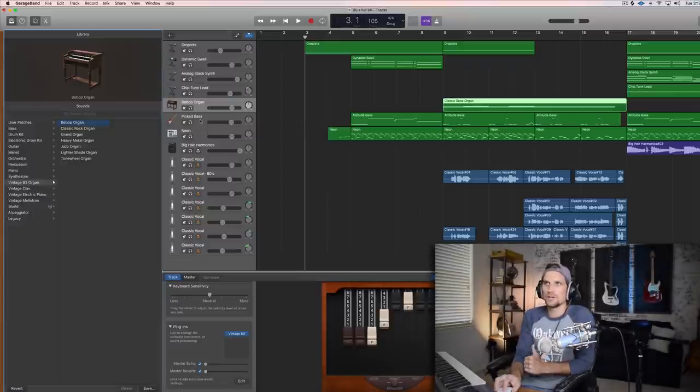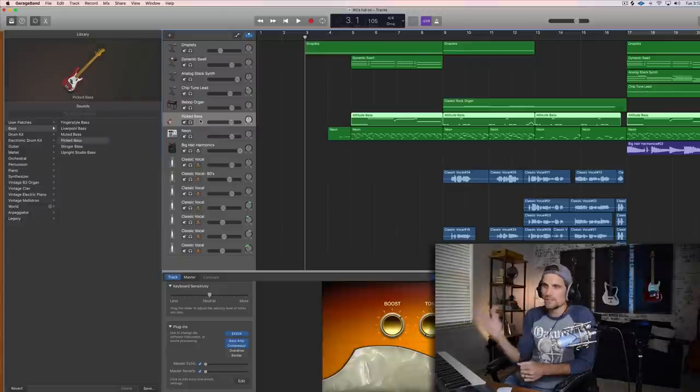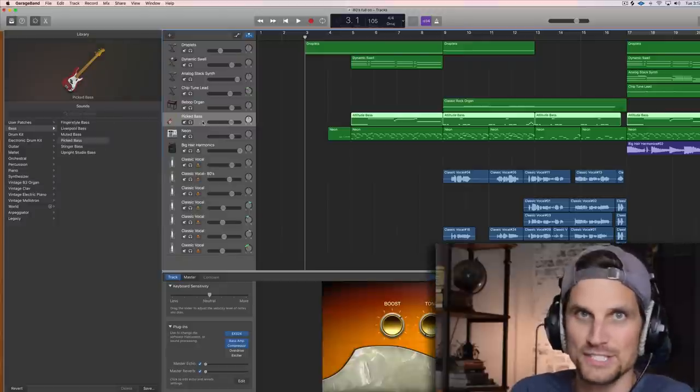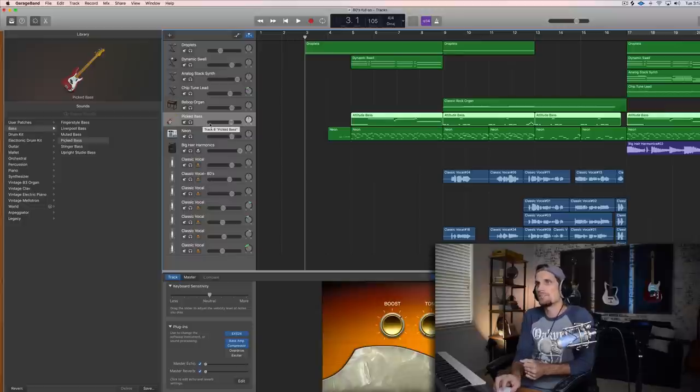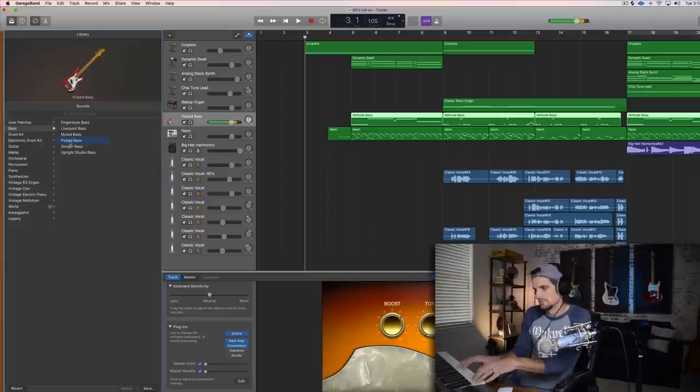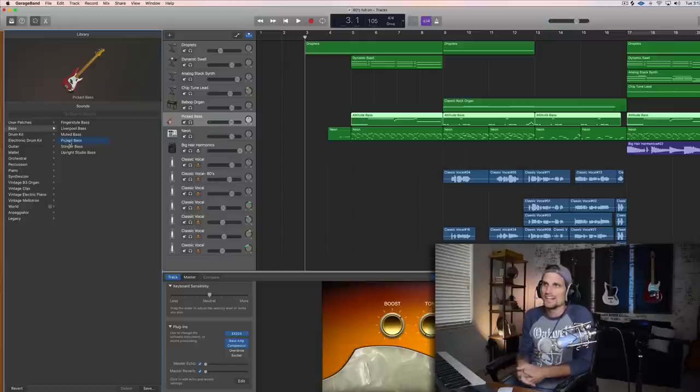We're getting into some of the lower end of the frequency spectrum. And we're looking at basses. And to me, hands down, the one that sounds the most 80s is the picked bass. Because it just has like that 80s pluck to it and that kind of cheesy vibe to it.